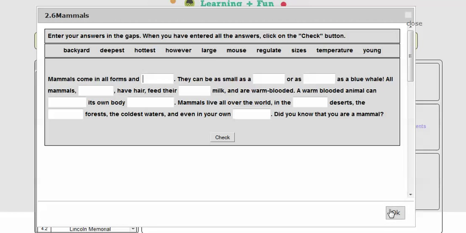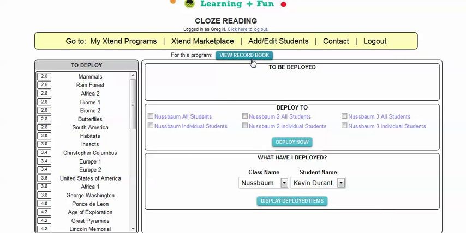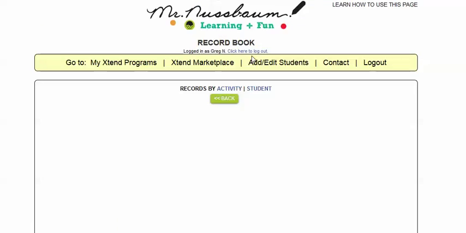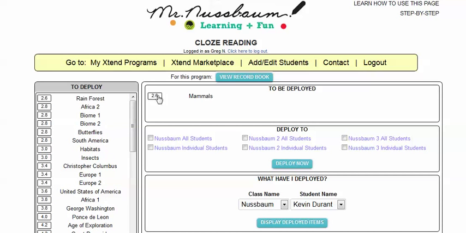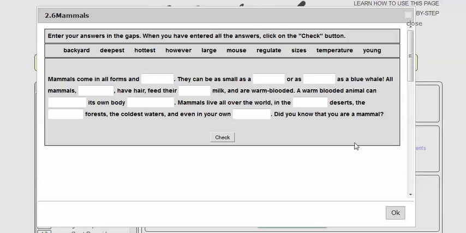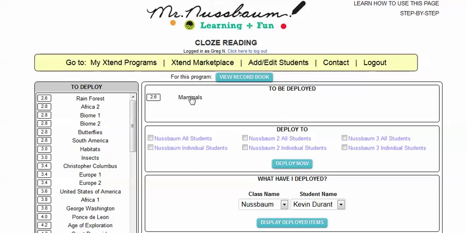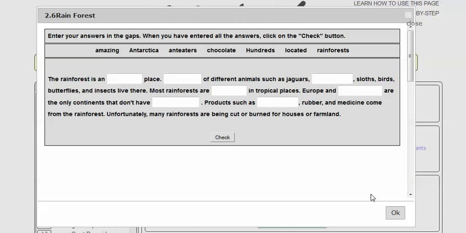So let's say I like this one. I click OK. Your record book is right here, by the way, and there's nothing in it right now. I'll click on it. But when students start doing the exercises, you can sort it by different activity or by student. Let's go back. To deploy, let's say I want my students to do this mammals closed reading. So simply I click and drag to the to be deployed space. There it is again. I can put one, or I can put more than one of these in here.